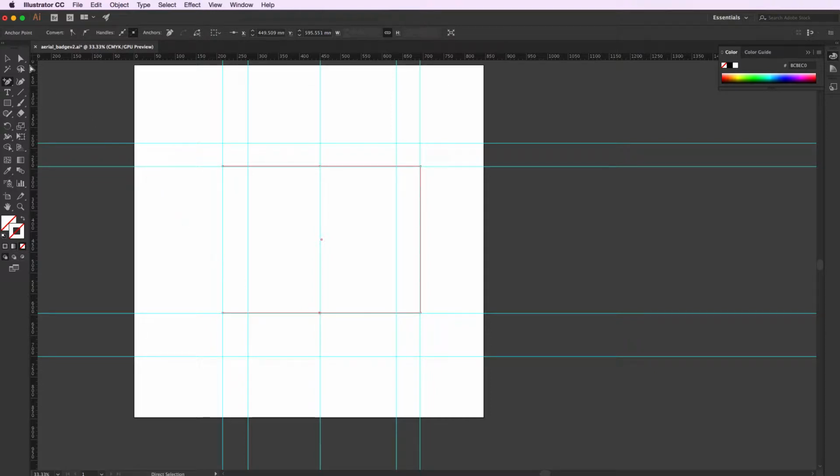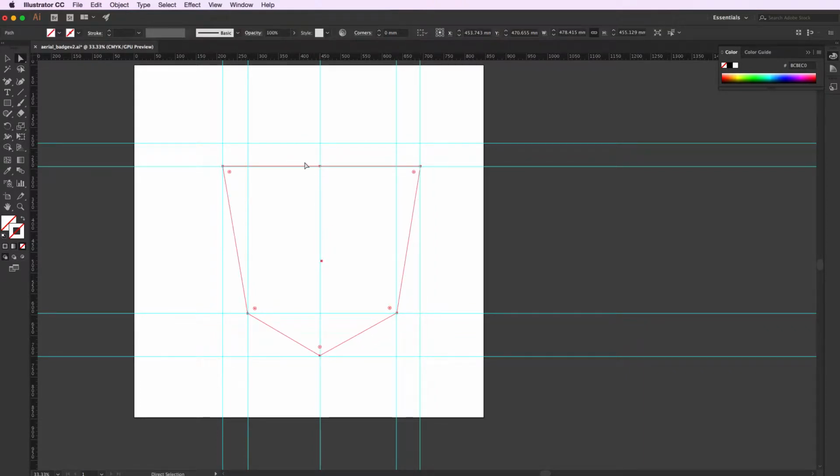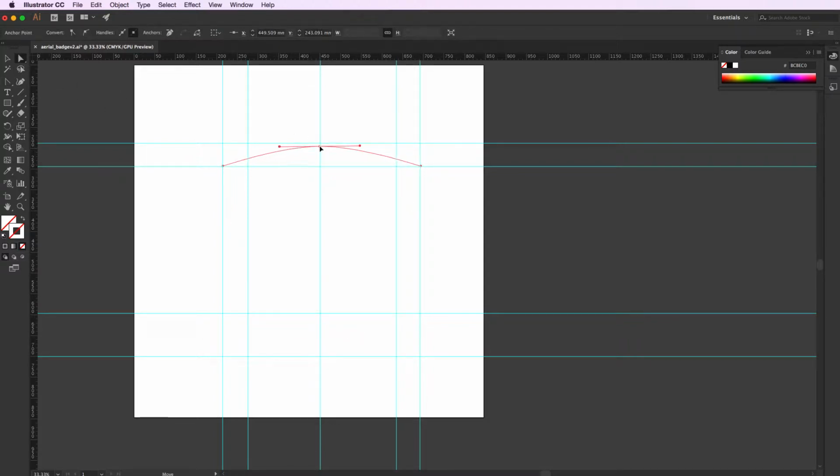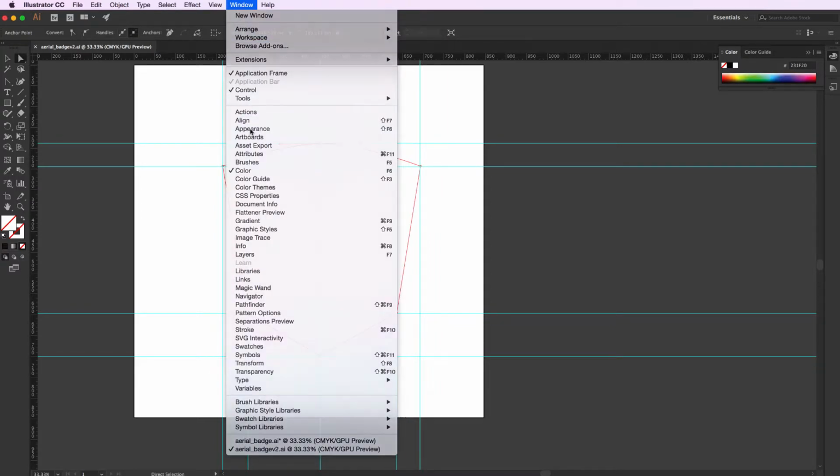Use the Direct Selection tool and drag the two bottom corner points in towards the center and the bottom center point down. Select the Anchor Point tool and drag outwards to create Bezier handles. Use the Direct Selection tool and drag the center point upwards to create a curved arc. Save your work. Go to Window, Appearance to open that panel.